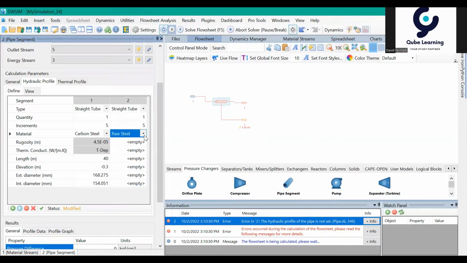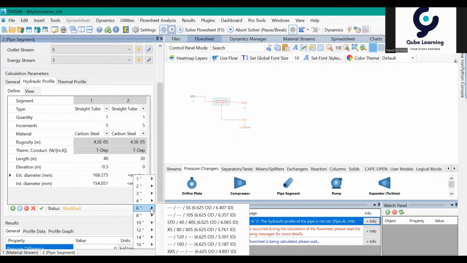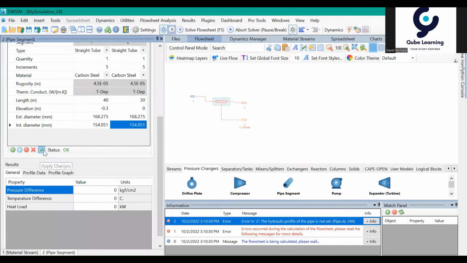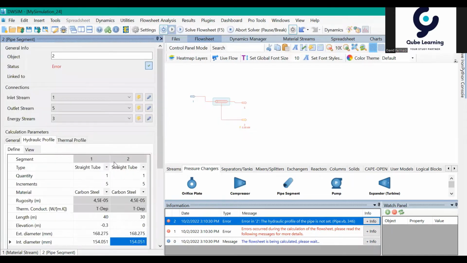So for this next stream, I will use carbon steel also. The length is 30, and the elevation is 0 because the pipe is just a horizontal straight line. And then for the external diameter I will put the same as the previous one, 6 inch in here. Okay, and we have to calculate it.